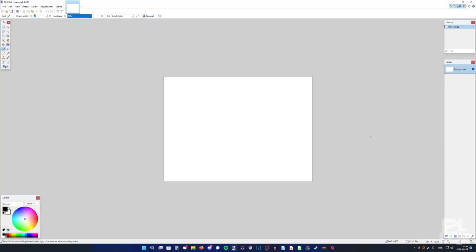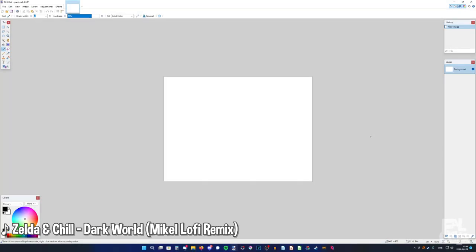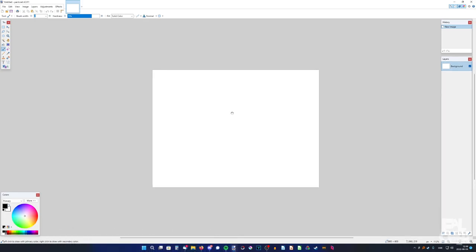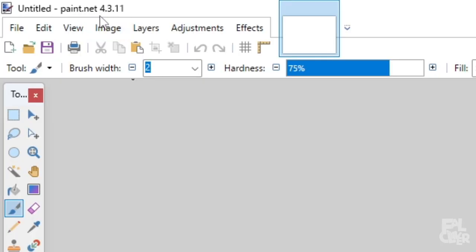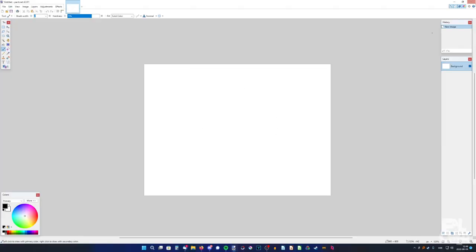Okay, if you watched my videos before, you're probably familiar with this program. And if not, well, this is Paint.net, a photo editing program. And I've used it for many years at this point, and I've seen it change over the years. I don't remember exactly when I started. I think it was like 2014, maybe? I don't remember. But anyway, at this point, we're at Paint.net 4.3.11, and it looks like this.